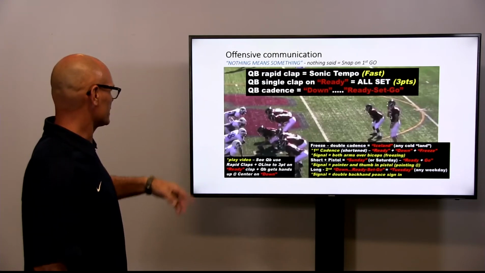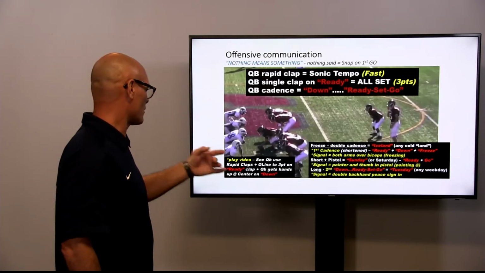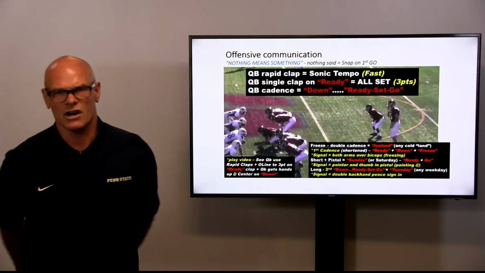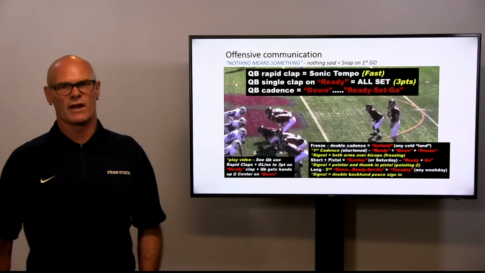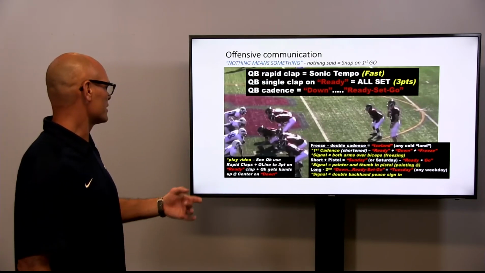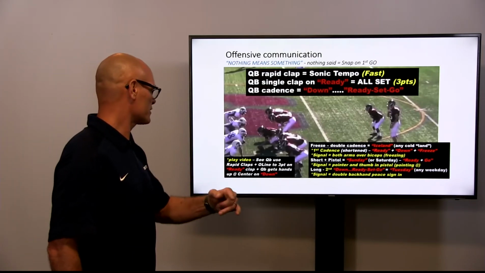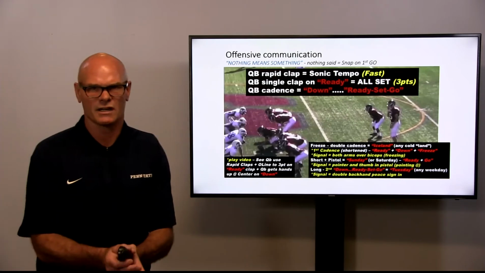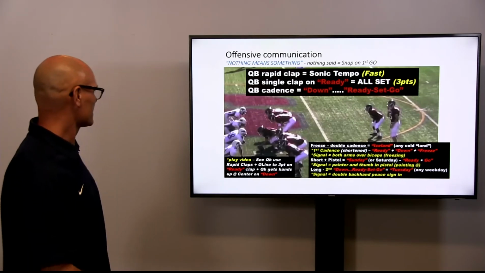The second one then is a short, or what we call pistol. Remember, the back is starting in pistol, and if we want to go ahead and snap the ball and run the play out of that, then we simply use the term Sunday or Saturday, which means short pistol, and we're going to go ahead and go ready, go, and snap the ball.